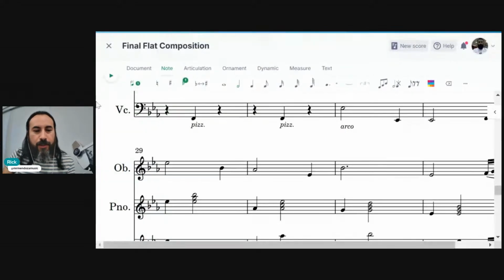goes back to an A section. And so you can see kind of the progression from students just writing very basic limited melodies over blocked chords to writing for multiple instruments.